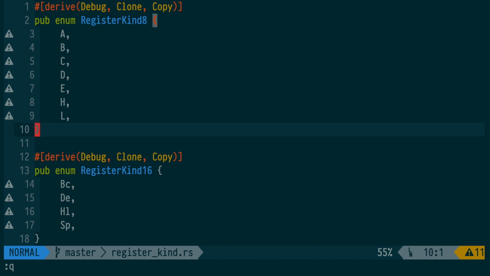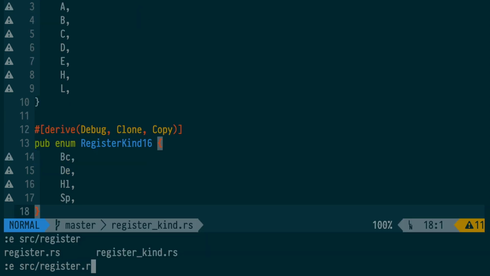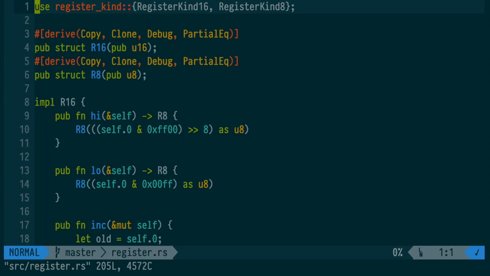We also have an enum here for RegisterKind16, which is BC, DE, HL, and SP. The flags we're going to treat separately, so AF is not here, and the program counter we're also going to treat separately. In register.rs, we have at the top two new types, R16 and R8. R16 just wraps a U16, and R8 just wraps a U8. This pattern lets us have a little bit of extra type safety.